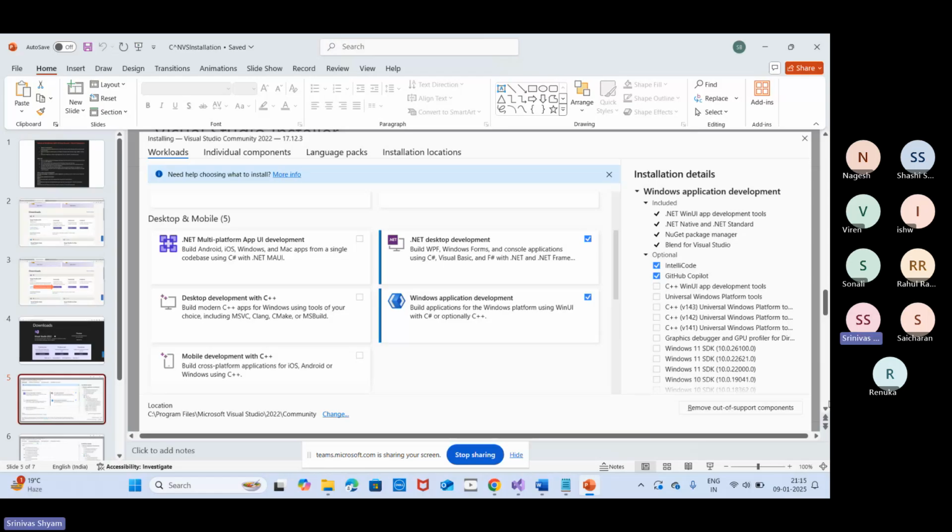It depends on your internet speed as well. If you have a good internet connection, definitely it will install faster. And if you have a slow internet connection, it may take up to 15 minutes as well, guys.